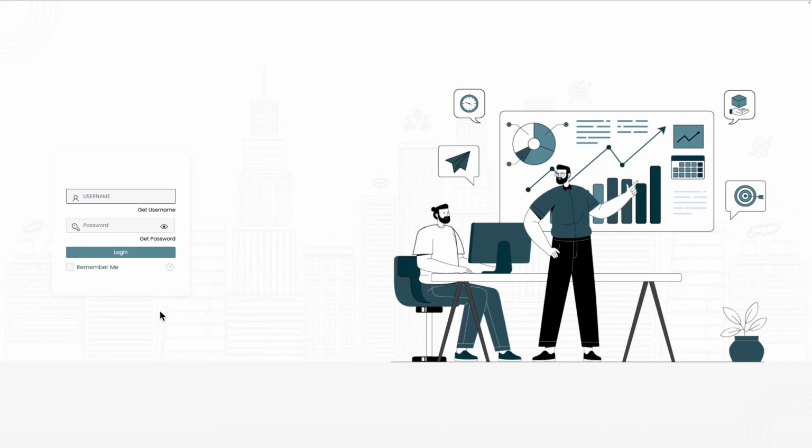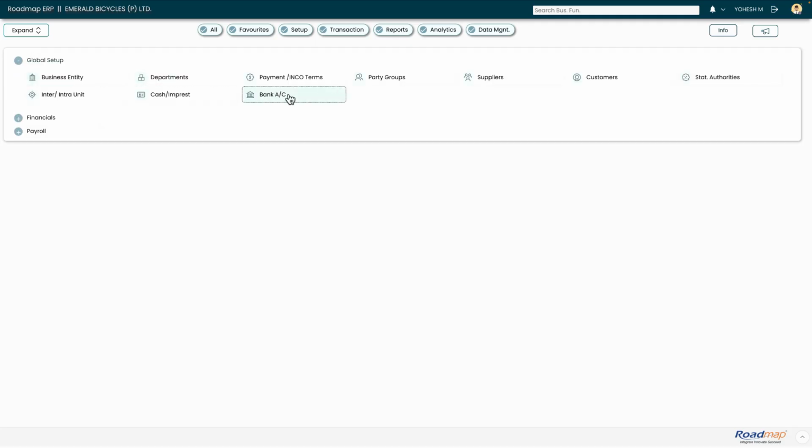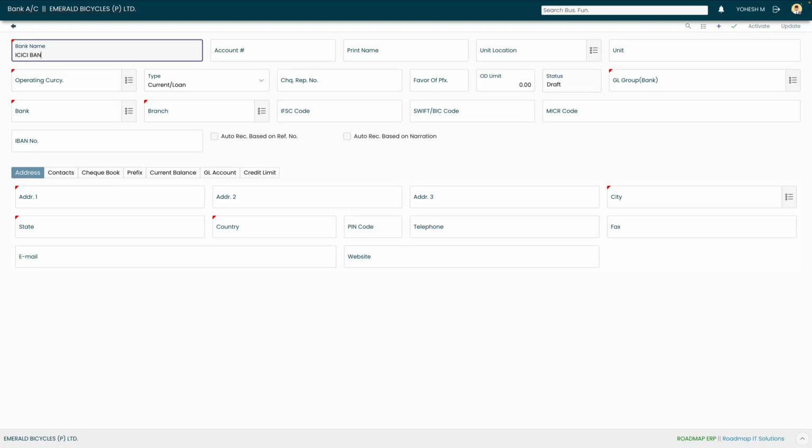Log in with the creator's username and password to create a bank account. Click on the Login button. Click on Global Setup, navigating to the bank account screen. Enter the account number manually. The print name will be updated automatically. This name appears in reports.